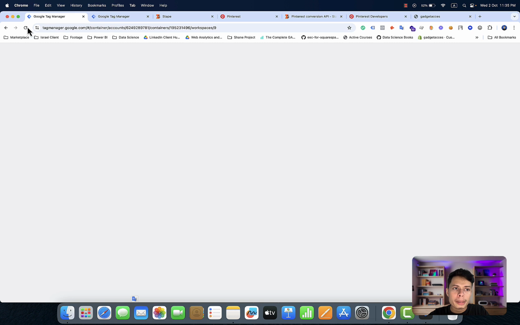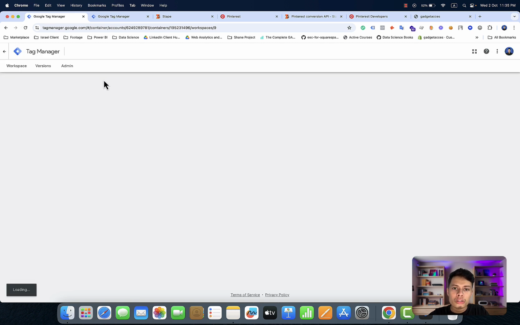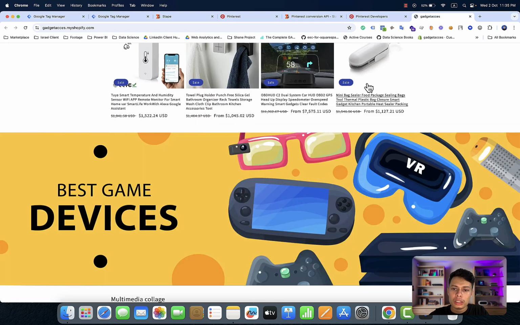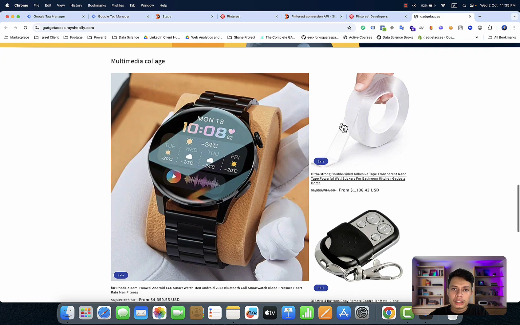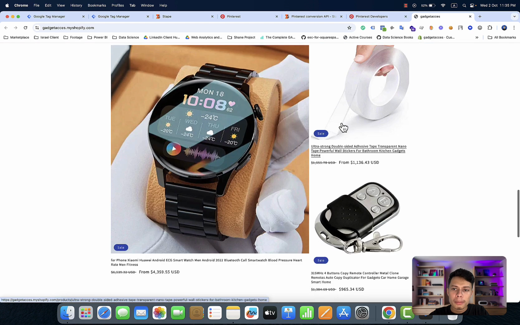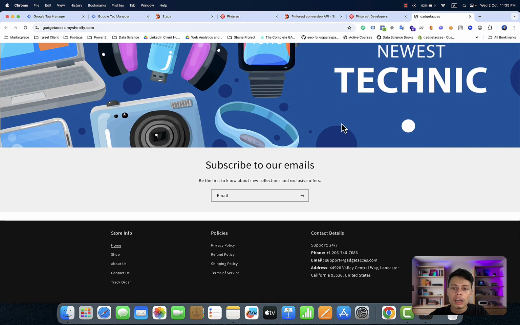This is the Google Tag Manager web container that I created for this project, and this Google Tag Manager is already connected with this Shopify store. Now I'm going to set up the Pinterest pixel and Pinterest browser-side tracking.